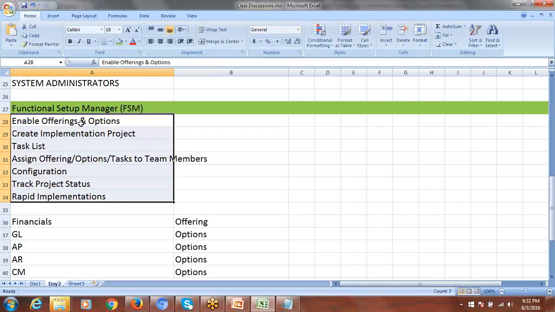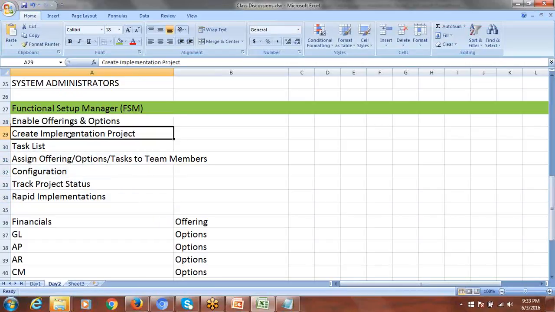The functional setup manager: the first thing, if you are going to start creating the implementation project, it's mandatory you have to enable it. Otherwise, when you are going to create the project, you have to select those offerings and options. If you don't enable, you cannot select. By selecting the offerings and options, we'll create the project, then automatically the system will create the task list.